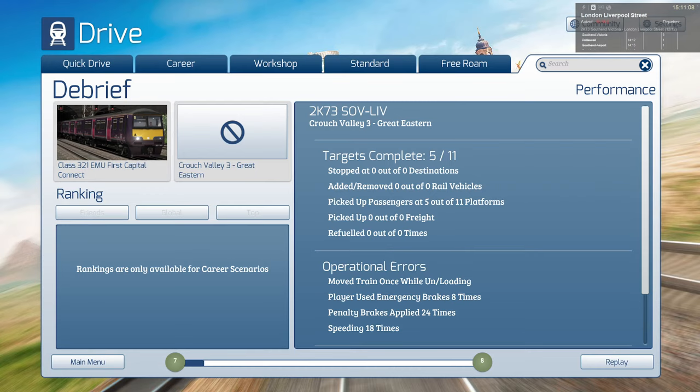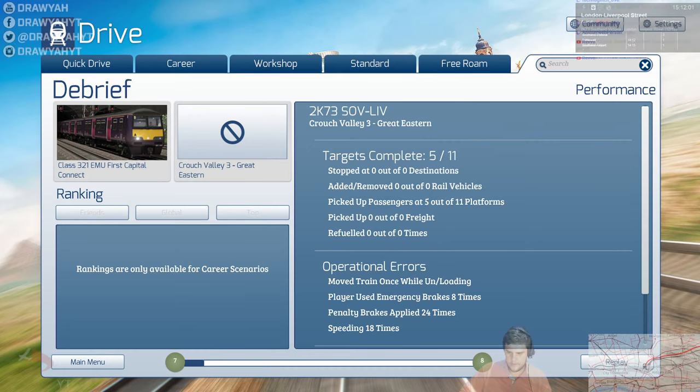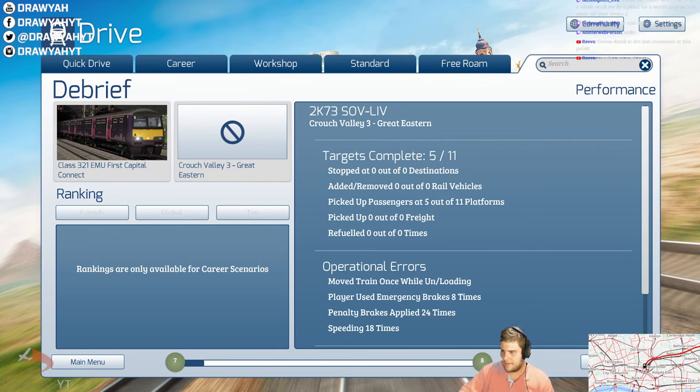Cool, so if you guys have the ThirdRails map, you can now look at our routes available, we get into the advanced stuff. Hopefully. Yeah, so that is the end of that. So that's Crouch Valley 3.